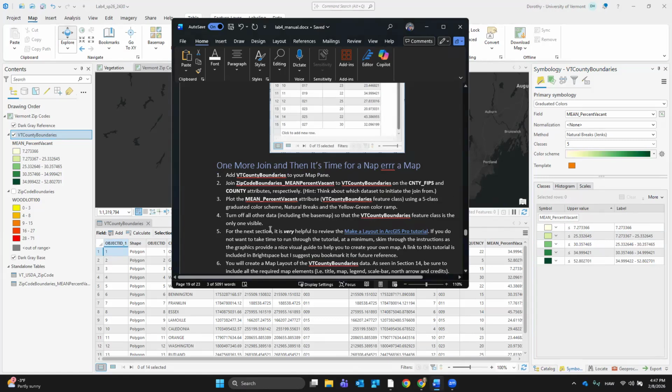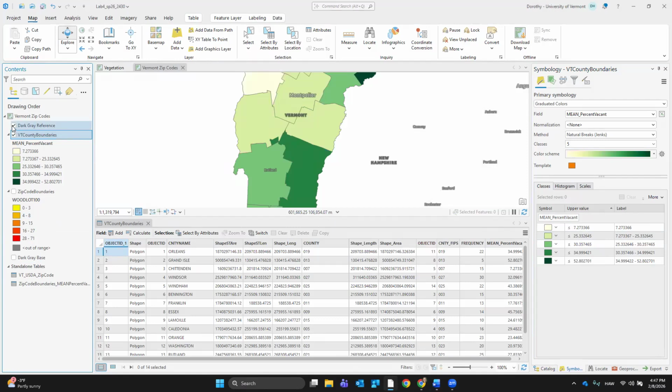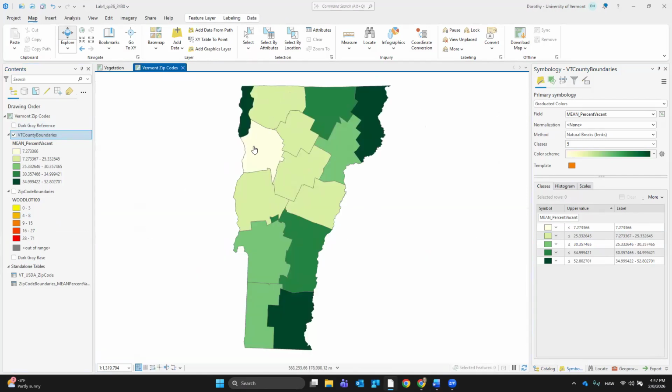Okay. Turn off all the other data, including the base map. So the only thing we see is Vermont County boundaries. So turn off this other stuff. Okay. So now we just see the Vermont County boundaries. Cool.